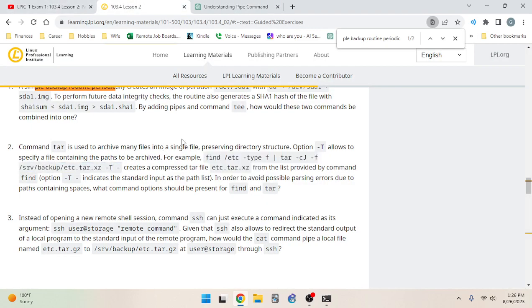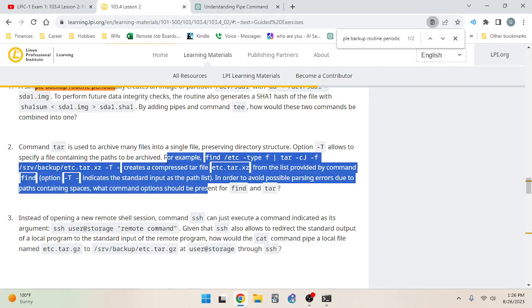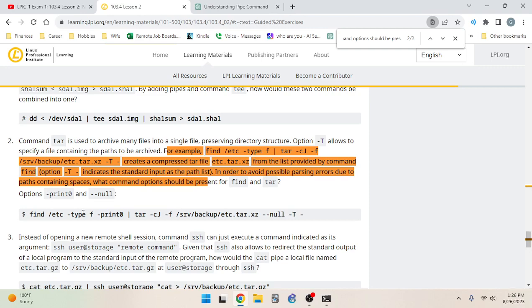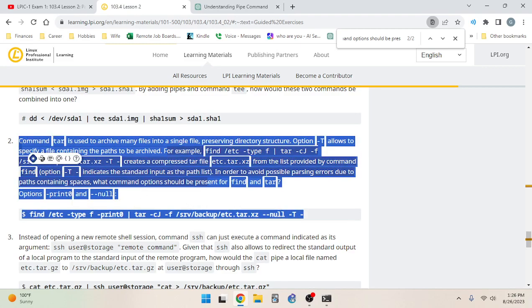All right, so it creates a compressed tar file, etc.tar.xz, from the list provided by command find. Option -T dash indicates the standard input as the path list. In order to avoid possible parsing errors due to paths containing spaces, what command options should be present for find and tar? So I believe it's -print0, and that's my final answer. Yes, I was right. Oh, but actually I wasn't completely right. So you also have to do --null. So let's ask this.